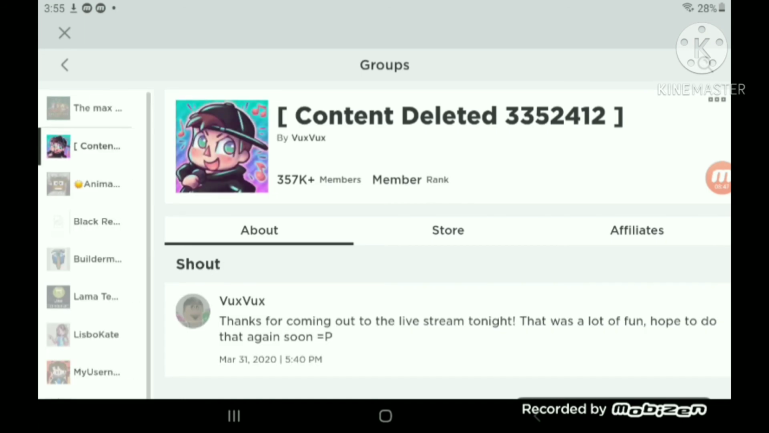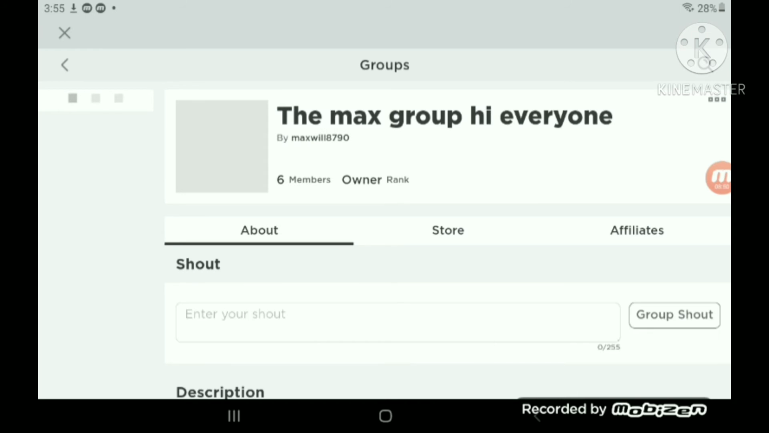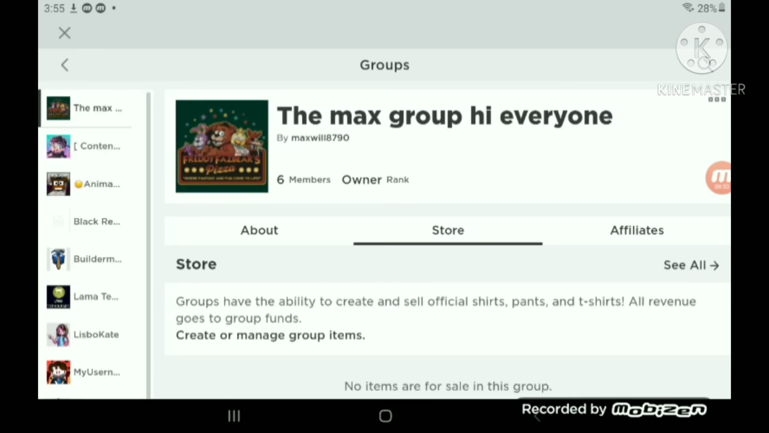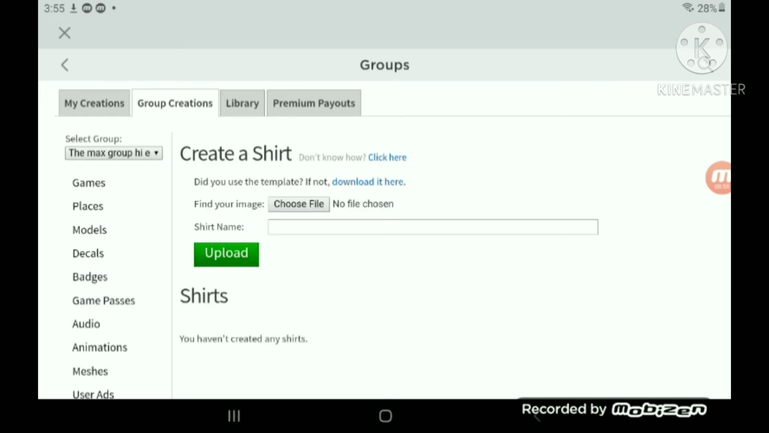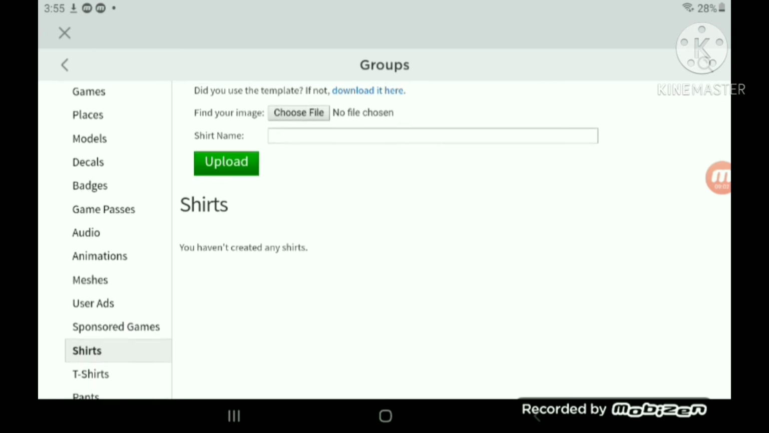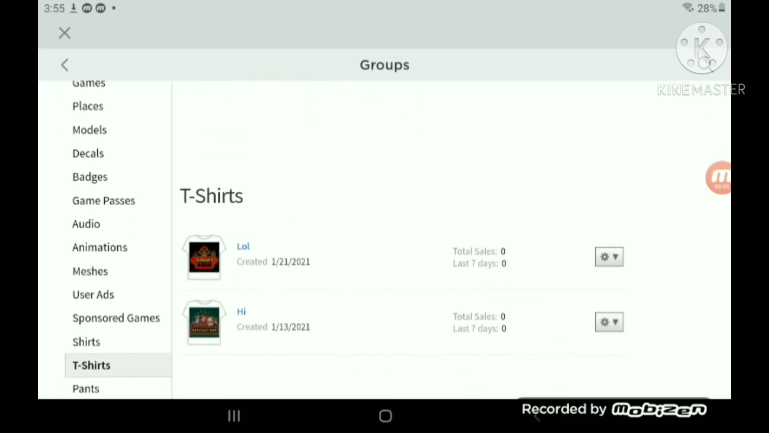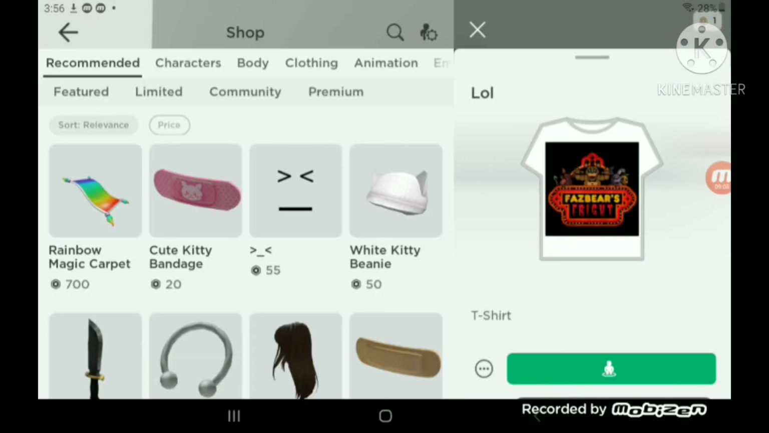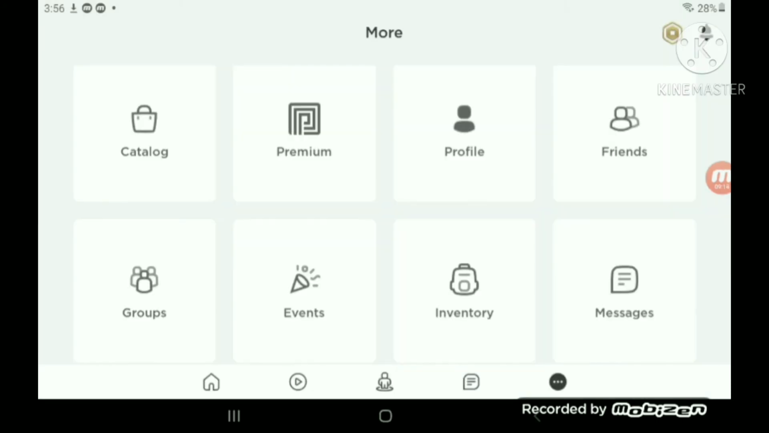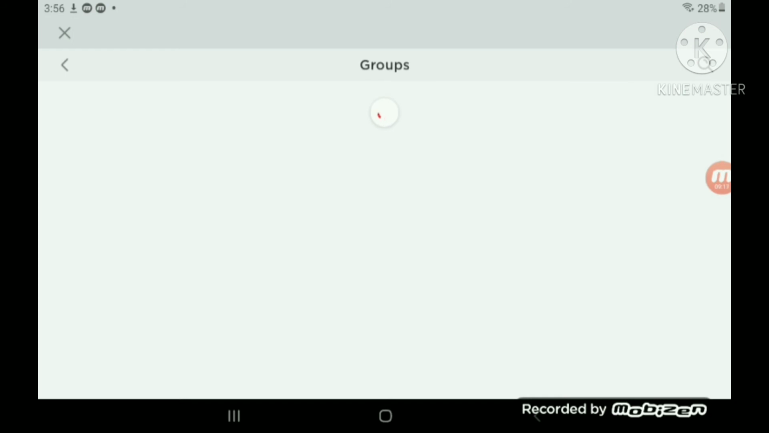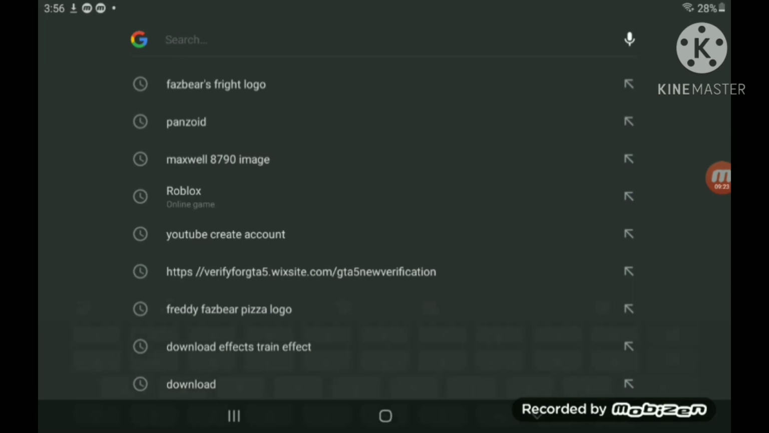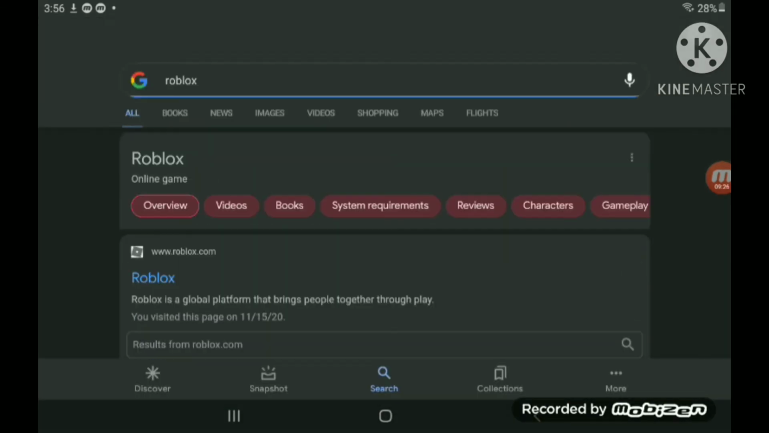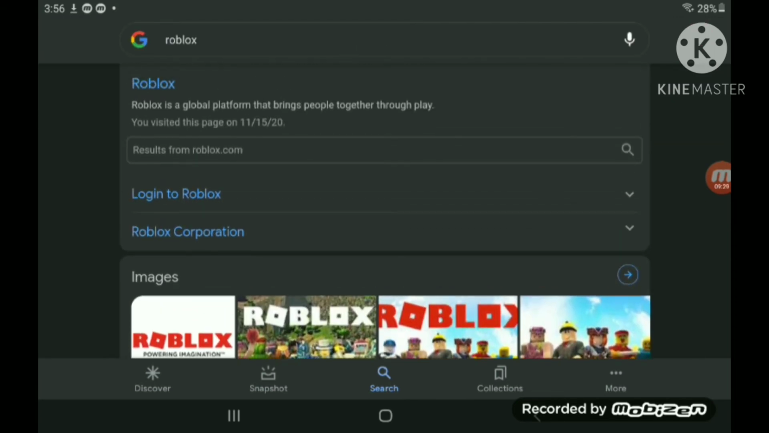Well, I don't know how to do that, but I'm dead. Wait a second. Where is the, wait, that's not it. Go back to t-shirts. Let's go right here. What is going on? Go back. Wait. Oh, let's go to the now. Alright, let's go to Roblox. I didn't know that. So let's go to login Roblox.